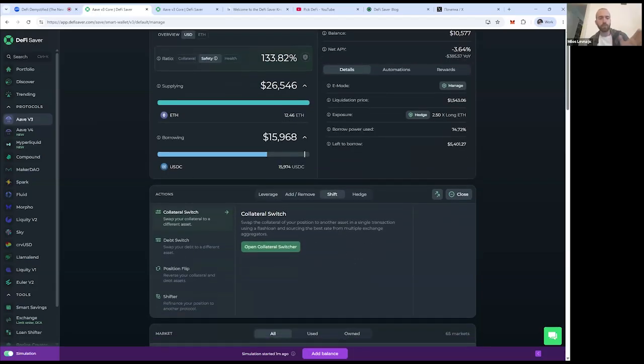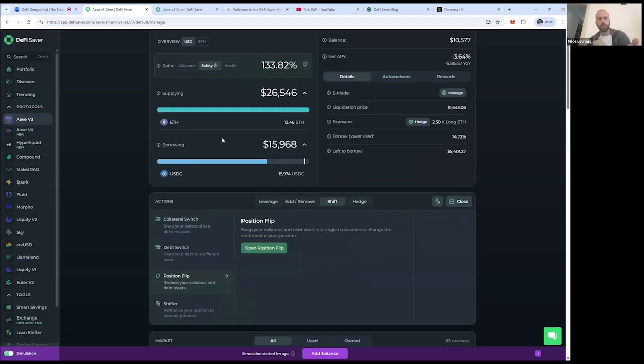So maybe you want to move from ETH. If the price starts falling down, you're going to be in danger of liquidation. You might want to switch to a stable coin. You might want to switch your debt asset, or you can also flip your position. So right now I'm going long on ETH because I'm supplying ETH and borrowing a stable coin. I can flip it to supplying a stable coin and borrowing ETH, going short, meaning I'm betting that ETH's price is going to actually decrease.